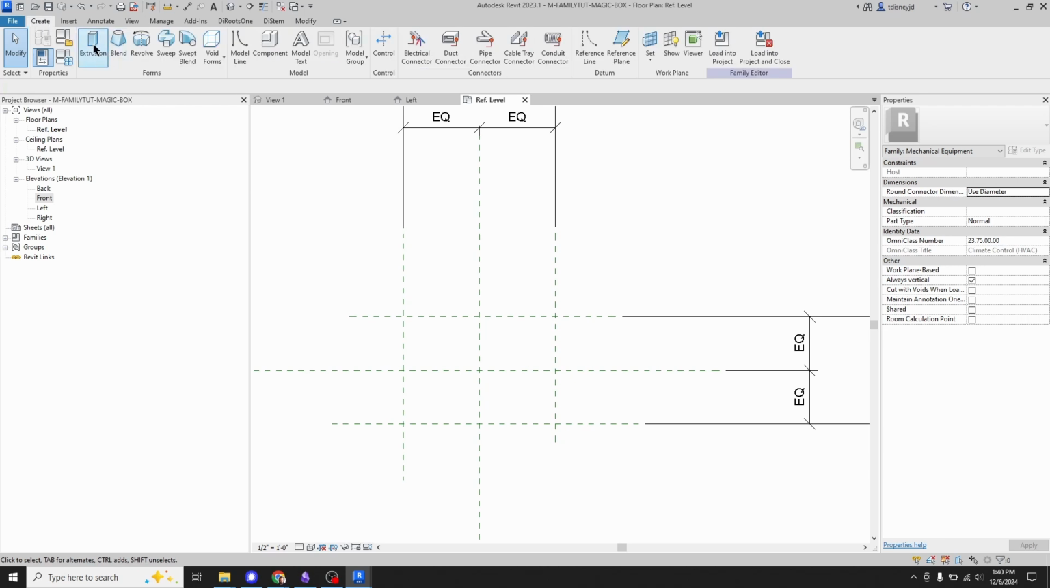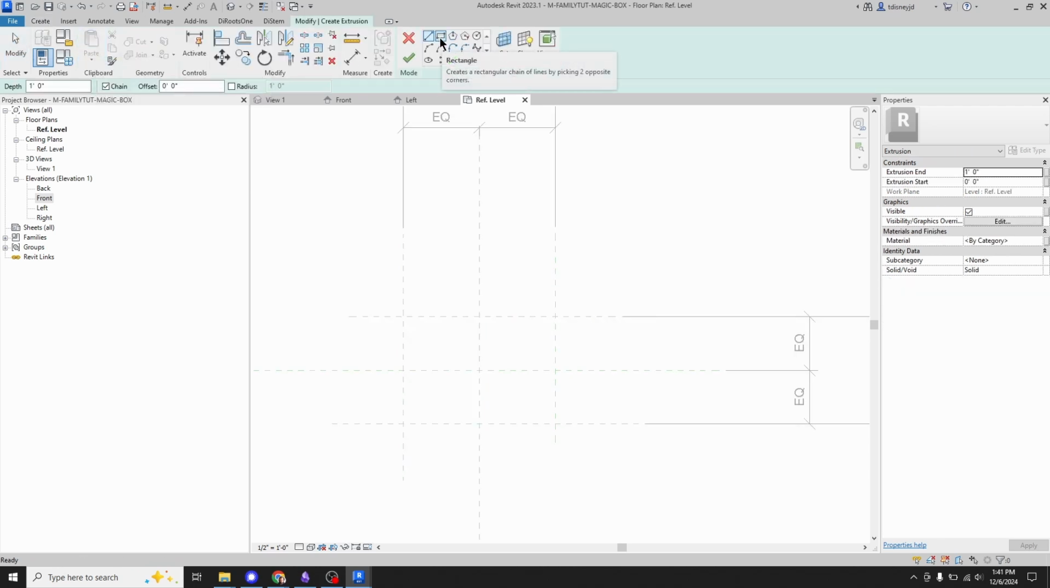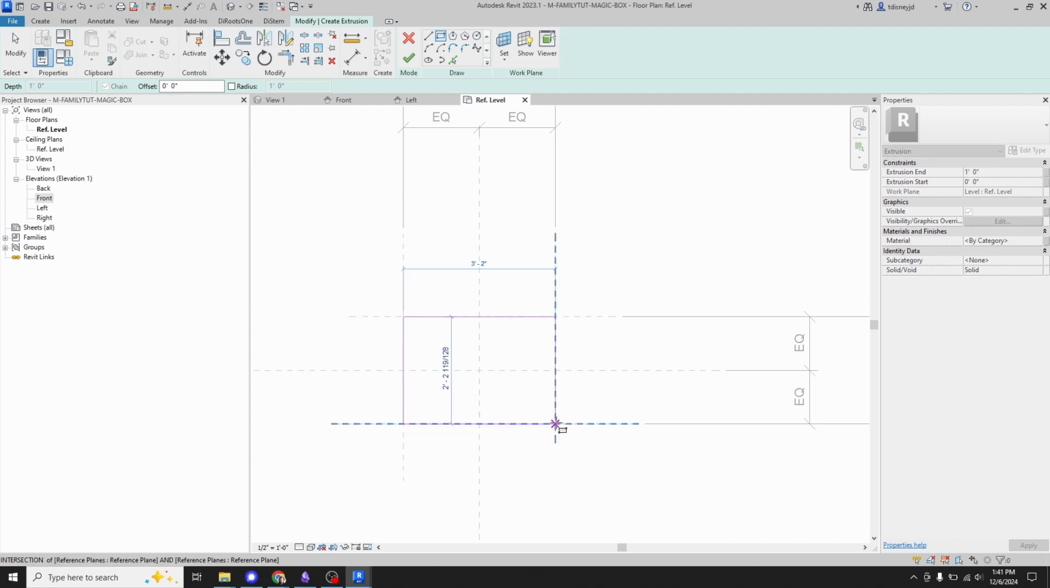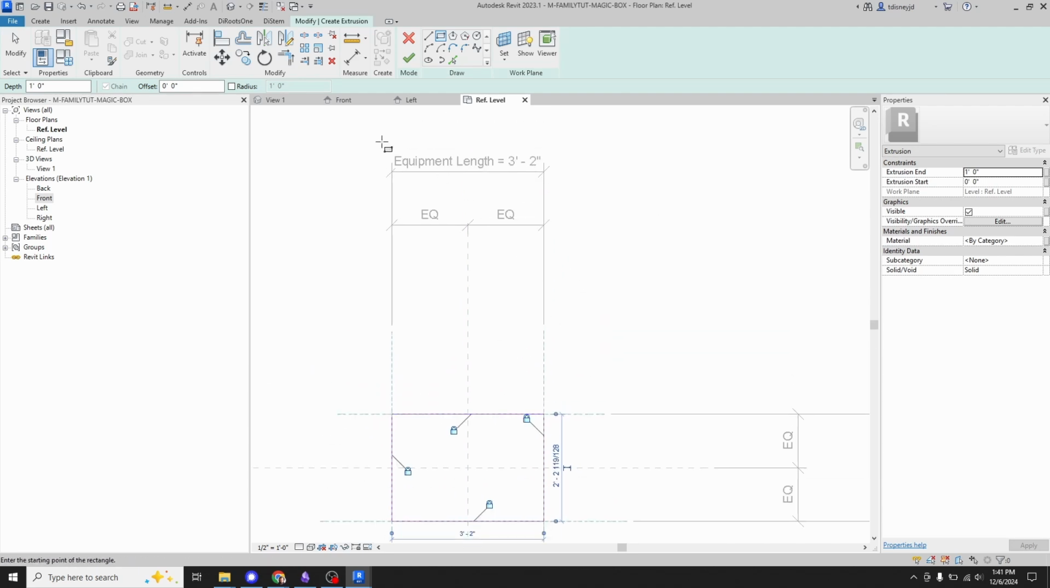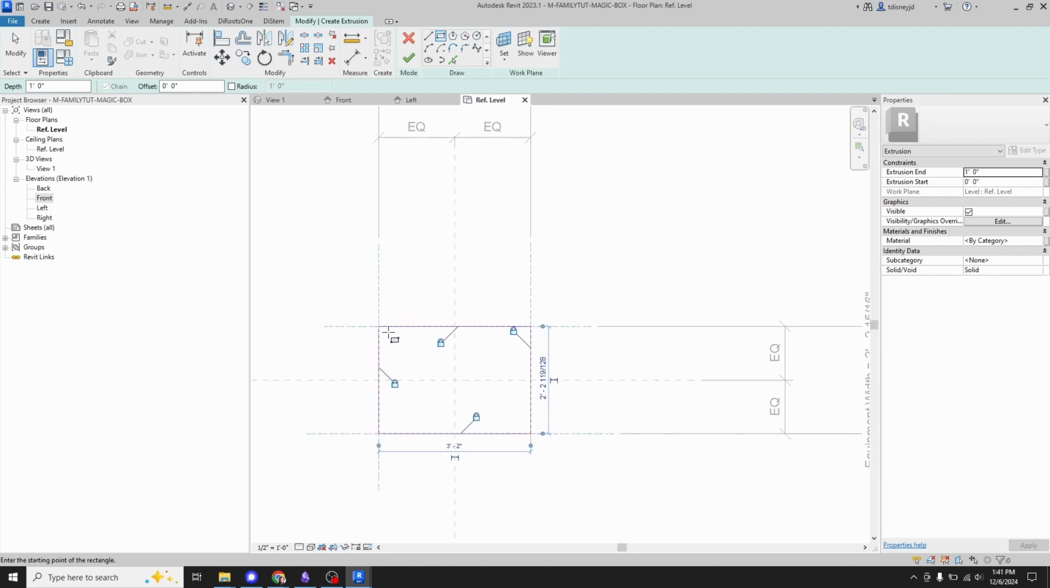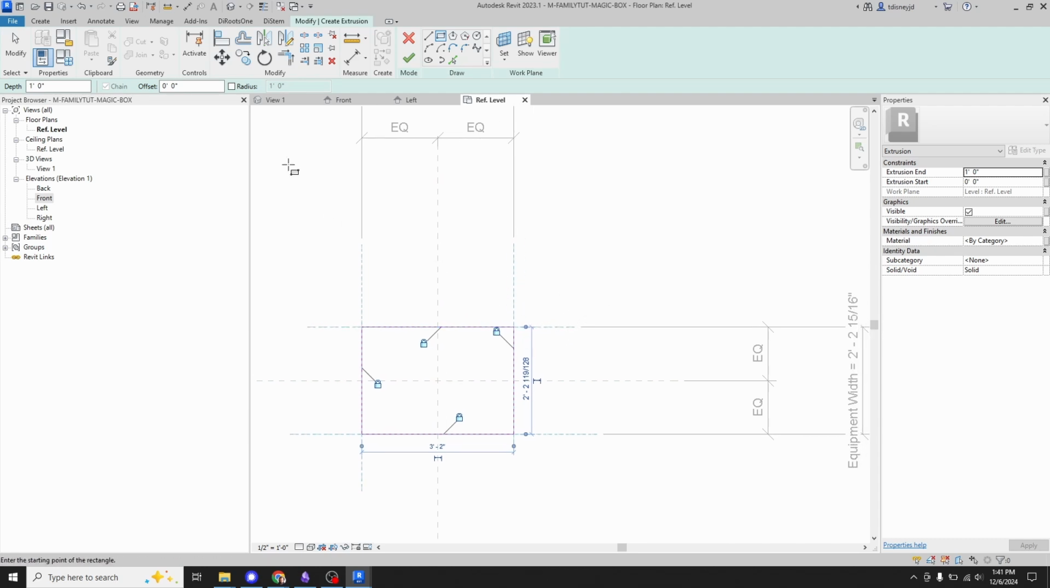Go to the Create tab, click Extrusion, choose the rectangle object, and mouse over so that you're getting the intersection of these two lines, those two reference planes, and click once. Then you can see that there are these unlocked padlocks. You want to lock them, because remember, the dimensions that we've created, equipment length, equipment width, etc., are driving the reference planes. They're not driving the geometry. What we're doing is locking the geometry to the reference planes, which are being controlled by the parameters. It's good to keep in mind what we're actually doing here.